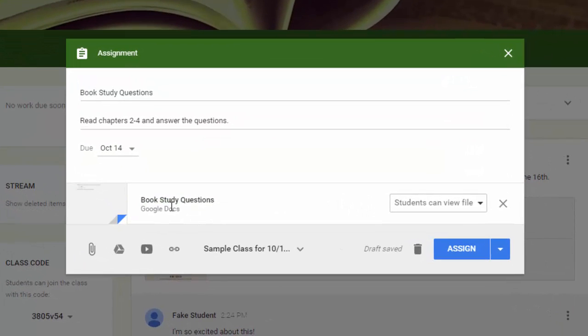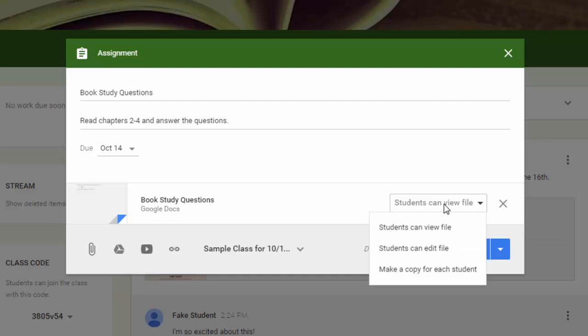So now that this has become attached, you get a new drop-down menu. This is really where we feel that the power of Google Classroom comes in. You have a few options. If you say that the students can view the file, that means that when they open that file up on their computer, they will be able to view only. This means that they can make a copy for themselves if they need to, but they can't edit your original.